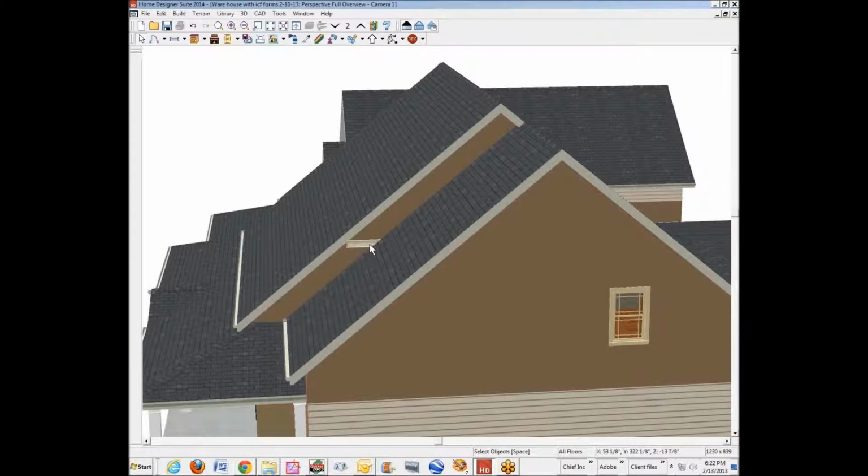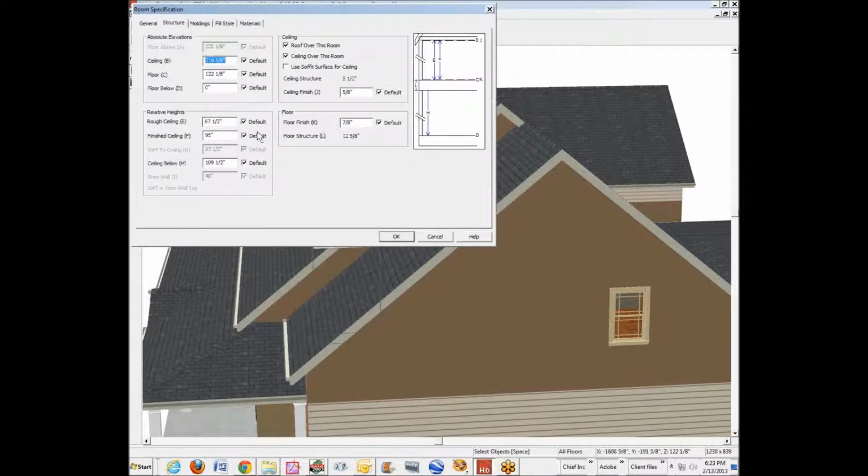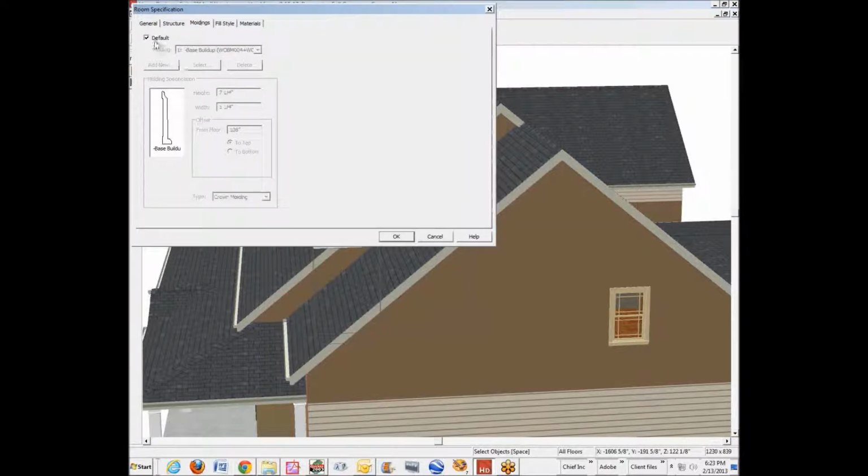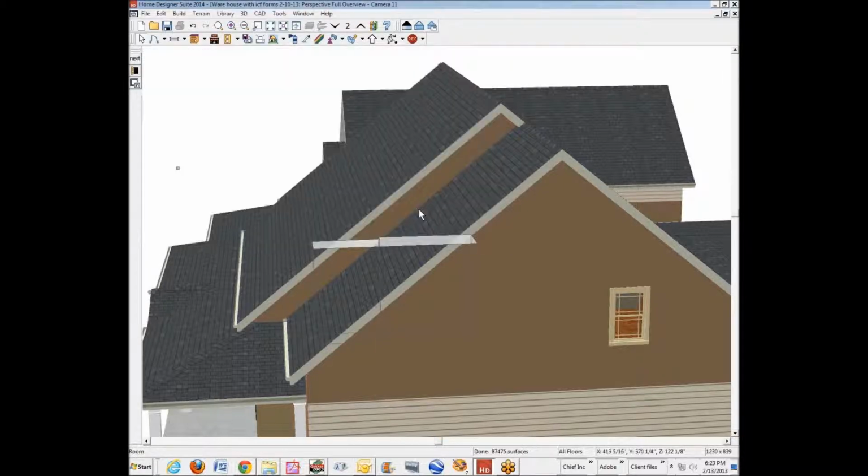That's a crown mold, by the way, right there. I'm going to open that up and take the crown mold out for that space. We'll leave the base mold in. You've got that set as your global, and on a story and a half, it just doesn't work all that well.